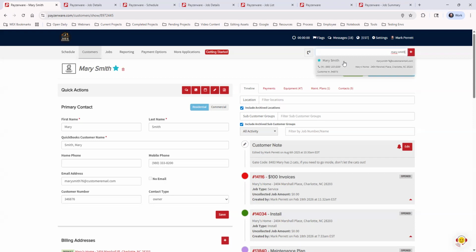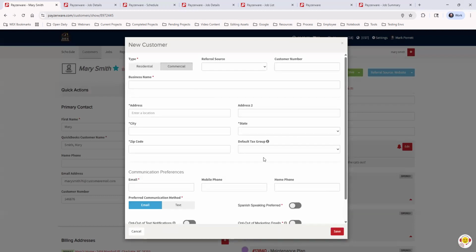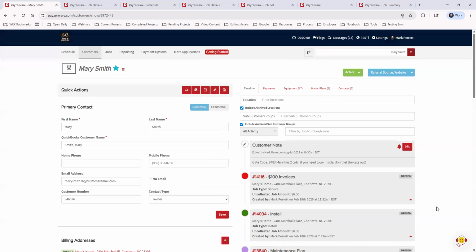Since Mary is already part of my system, I clicked on her name here, and that's what brought me to the job page. You can do that for any of your customers, type their name in. If they are in your customer list, you'll see them pop up. You just click. If they're not in your customer list, you can add a new customer by clicking the plus button here, fill out the information, and save. That will create a page like this.